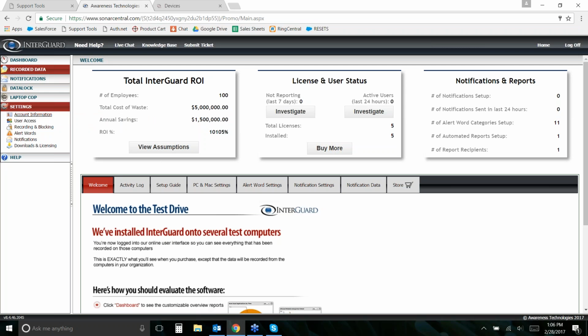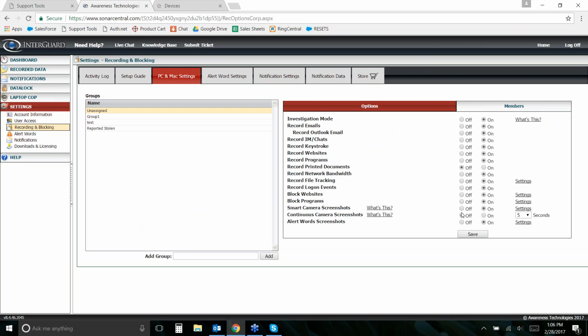Under settings, recording and blocking, which is where you choose all of your different features to be either turned on or turned off, I'm going to turn smart camera screenshots off for this group. I'm going to turn continuous camera screenshots on, and then all I have to do is choose the interval. This is seconds, so 5 seconds up to a minute, up to 2 minutes, up to a total of 6 minutes. And that will capture a screenshot of whatever is on that workstation at that time. It doesn't matter if they're in a specific program or website, it's just going to capture everything.